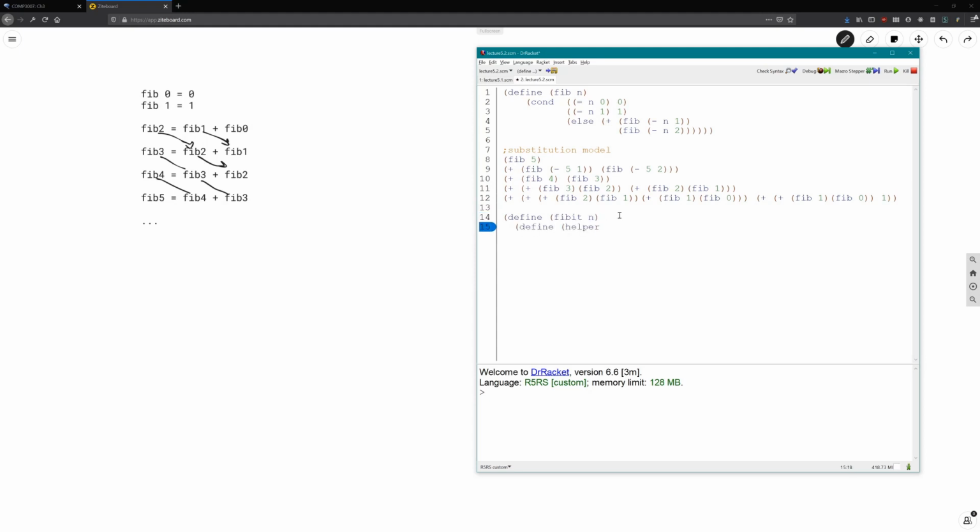Define helper. We're going to have a counter, and again, that's going to go from 0 to whatever n will be. And then at each of those, we're going to want the two previous Fibonacci numbers, so fib of n minus 1 and fib of n minus 2.